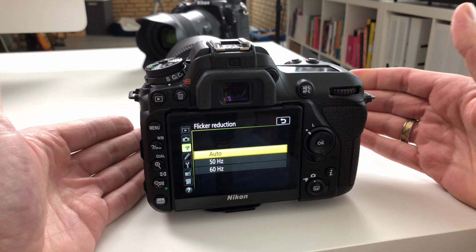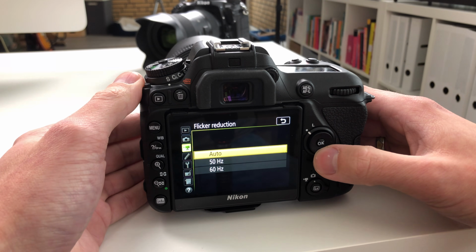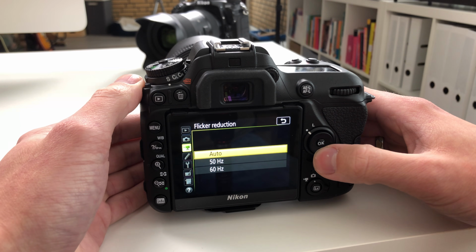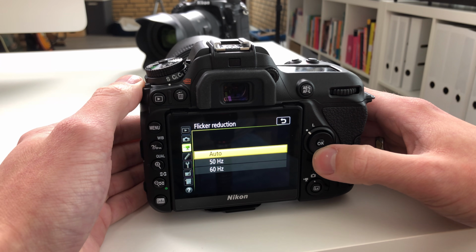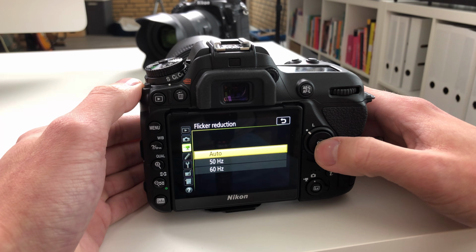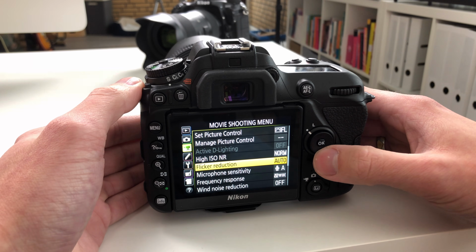If it somehow messes up with your image, then you can always decide if you want to go for 50 Hz or 60 Hz, depending on your local regional power grid. In most cases, the auto setting does everything fine.